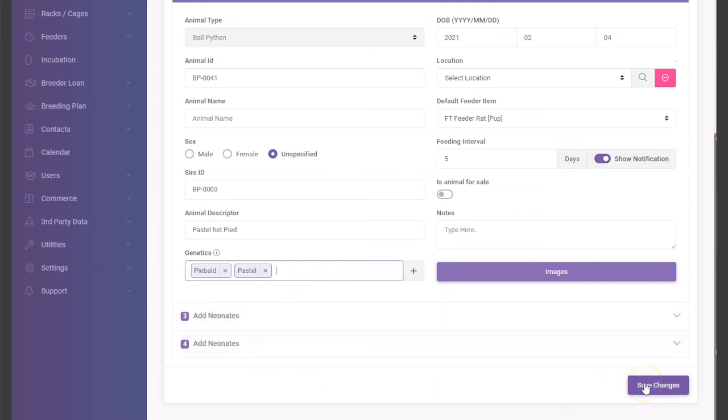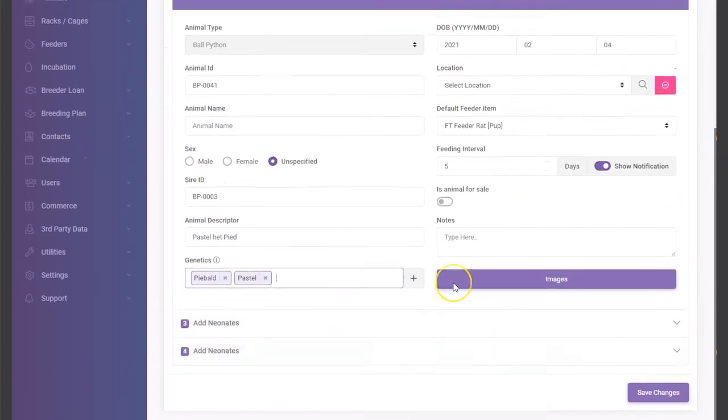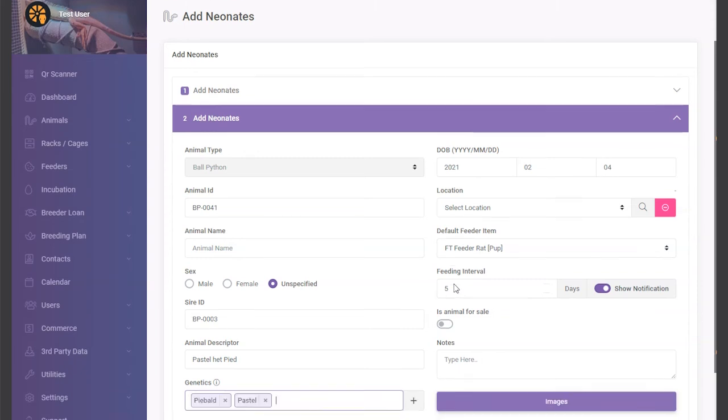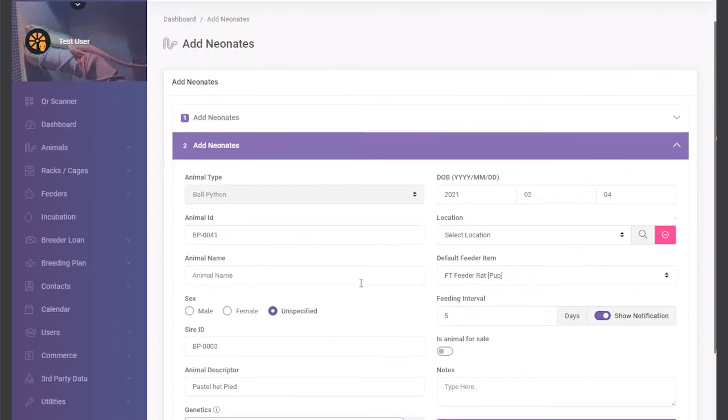And then when you save your changes, it will create all those records, all 4 of those records, as new animals, and it will make your clutch in the incubator inactive, so it will no longer be in that list. But it's a super fast way to create new records for animals that are born, and it's exactly the same way with a litter of animals instead of eggs.